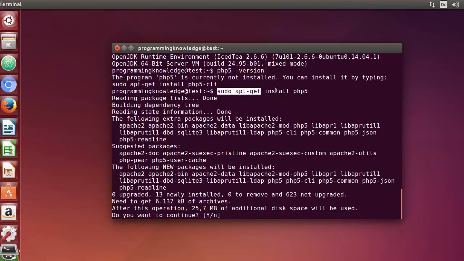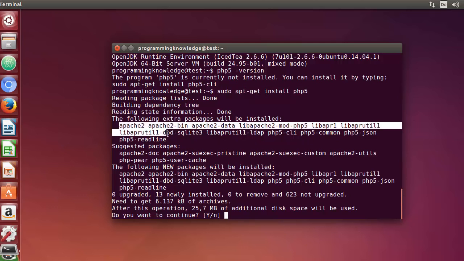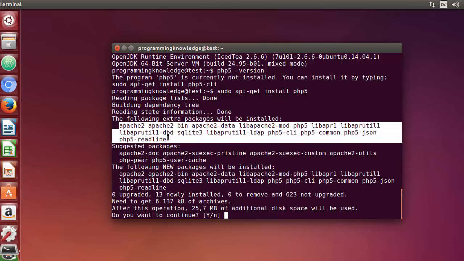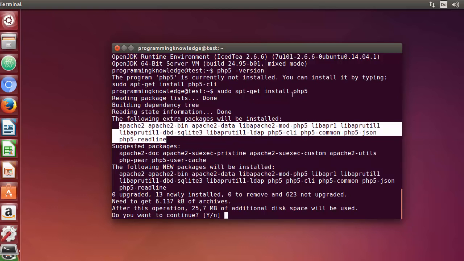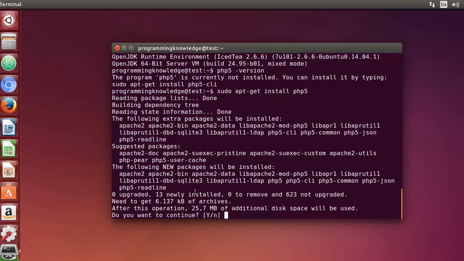Now what this command is going to do is first recognize whatever extra software or dependencies this PHP5 software requires. It's going to make a list of all the dependencies and software this PHP software requires, show you this list, and also show you the amount of space it's going to take on your computer. For example, this PHP5 is going to take 25.7 megabytes of memory on my system, and then it's going to ask you whether you want to install it.